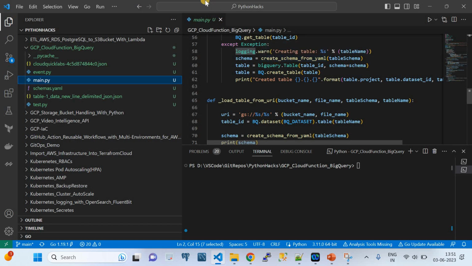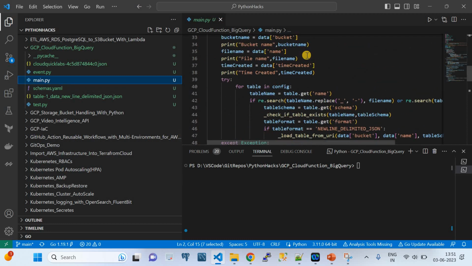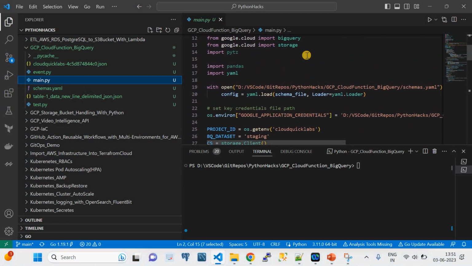So here I have a couple of files which I'm going to use for this particular scenario. One is the main.py file. This is the file which actually does the magic, which reads the file from the storage bucket and also creates the table in BigQuery in accordance with the schema that we declare. We're going to declare the schemas in the .yaml file. Whatever data you are uploading into the bucket should have certain schemas, and according to that schema we're going to create a table.